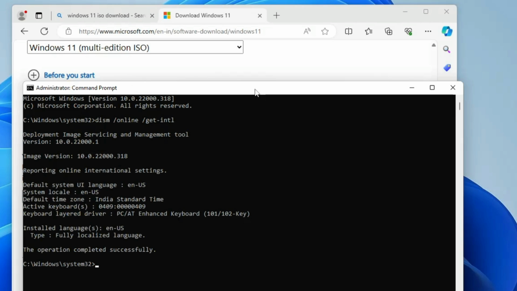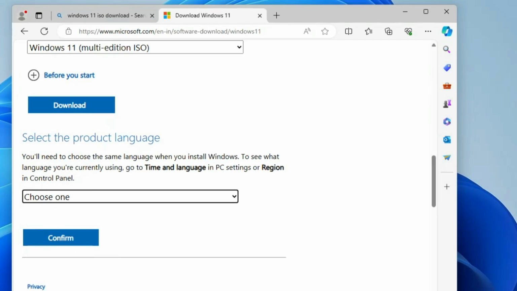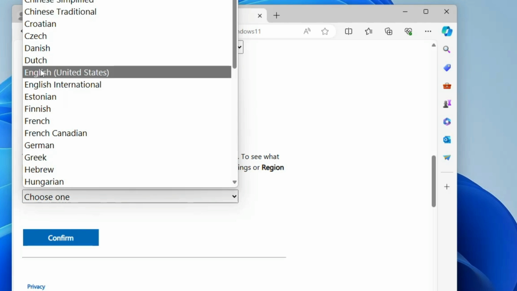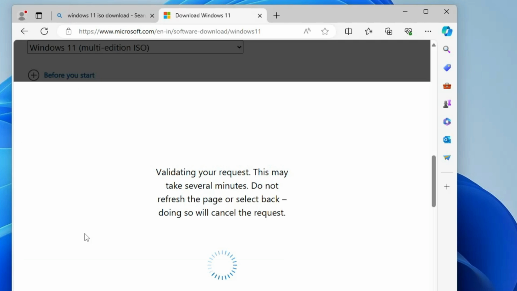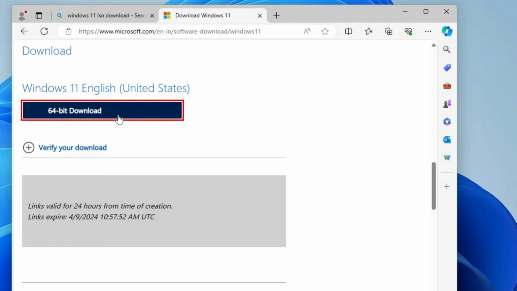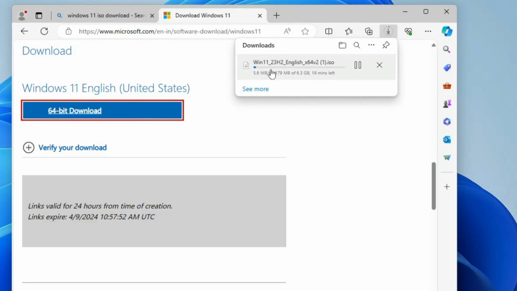Once you do it, hit the enter key, and here it will let you know what your current installed language is. And on my end you can see I have English United States. So I will go back, and from the drop down I will choose the same language. Then click on confirm and then click on 64-bit download, and the download will start. It's around 6.3 gigabytes, so it will take some time. Also make sure that you are not connected to a limited data plan, as it will take around 6.3 gigabytes of data. Alright, so wait until the download has been completed.